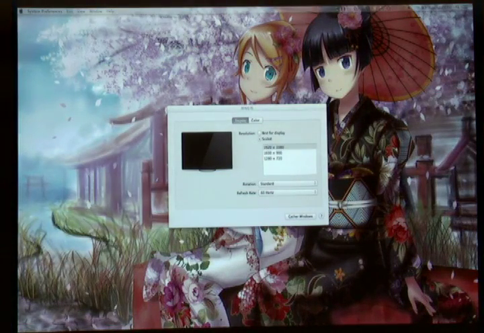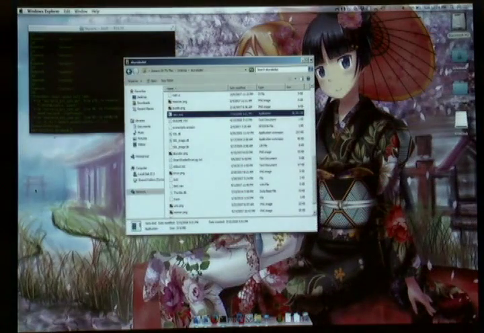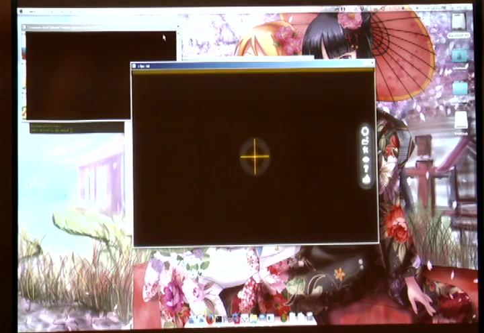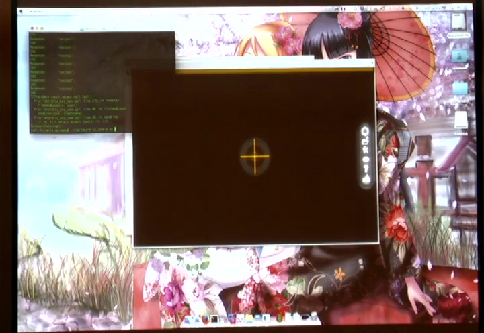Oh, and another unfortunate thing with SkyRails, it only runs in Windows. It does run in Wine on Linux, not always, but it runs well enough. All right, and hopefully this works. There it goes.